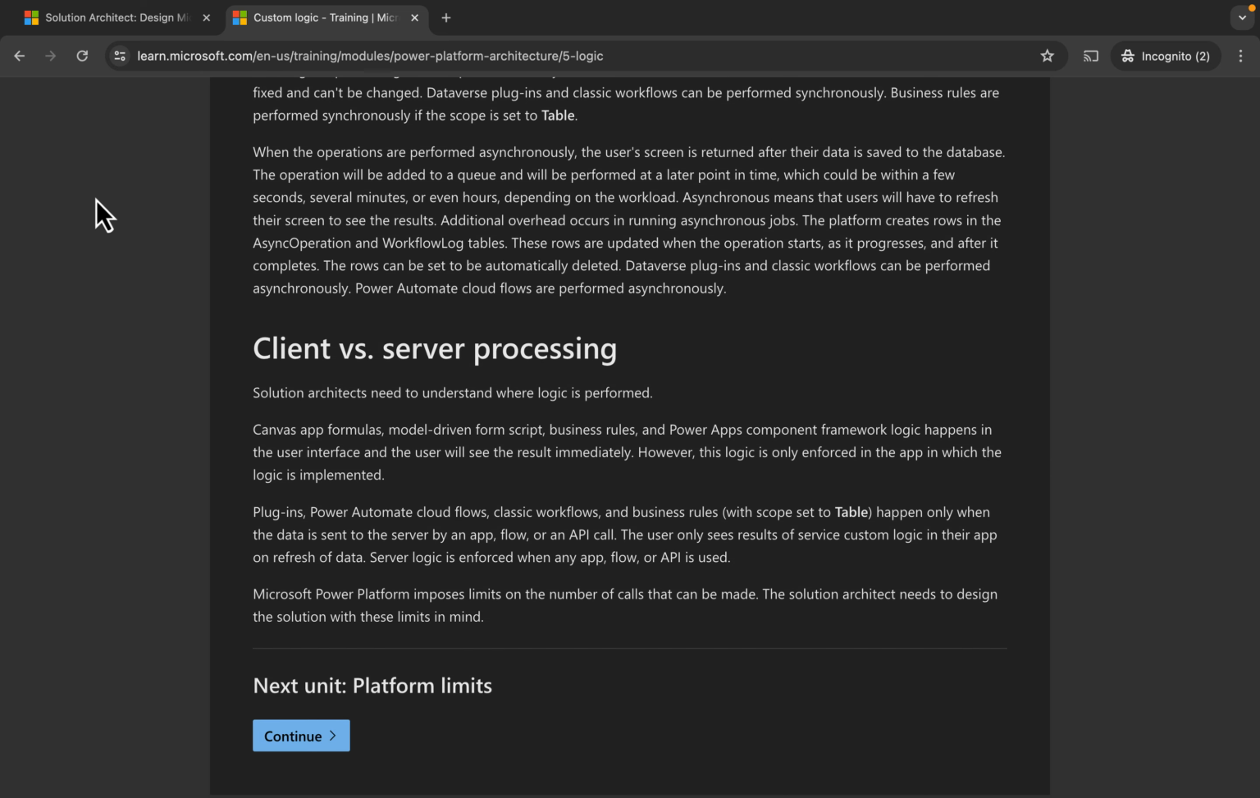Client versus server processing. Solution architects need to understand where logic is performed. Canvas app formulas, model-driven form script, business rules, and Power Apps Component Framework logic happen in the user interface, and the user will see the results immediately. However, the logic is only enforced in the app in which the logic is implemented.